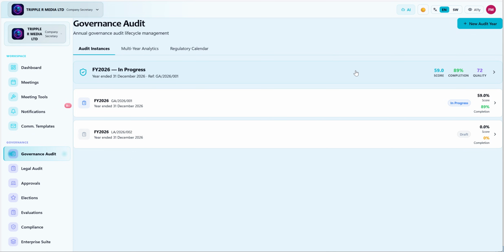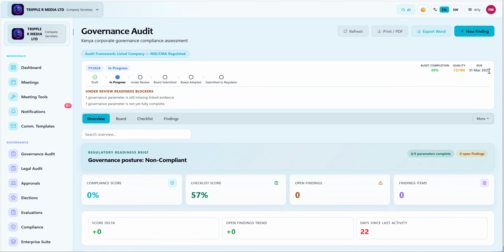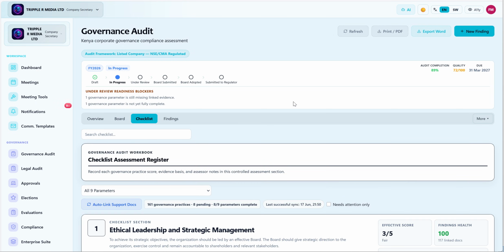This system will allow you to conduct as many audits within the year as you wish. But of importance is, these audits are usually cumbersome. And when I say cumbersome, it means there's a lot of checklist or requirements that are supposed to be provided, especially on governance audit. I find legal audit more simplified.